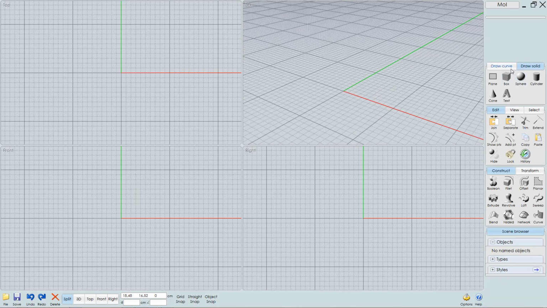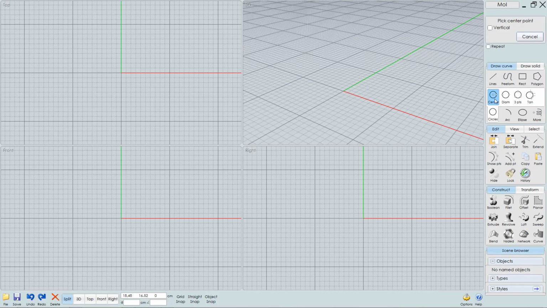Over here on the right side, you can draw objects, you can edit, you have options for edit, view, select, construct, and transform. So if you click on draw curve, you can pick a curve that you want to draw. Let's click on circle and you have a couple of options here. I'm going to draw a circle from the center.